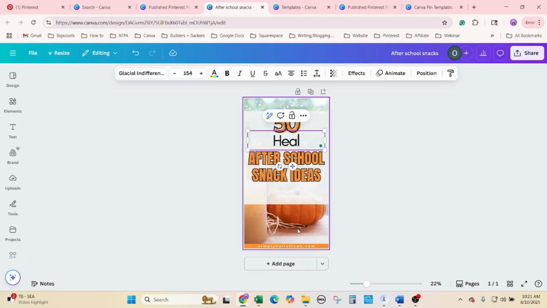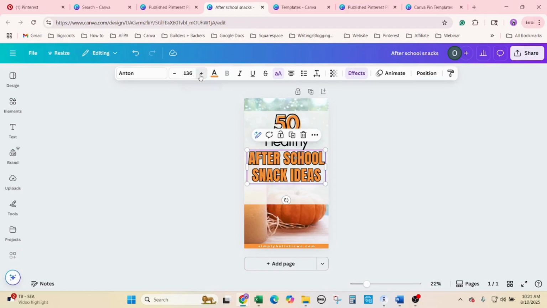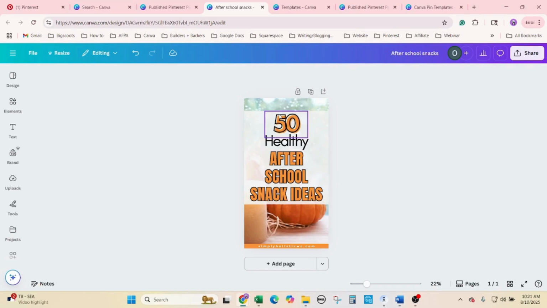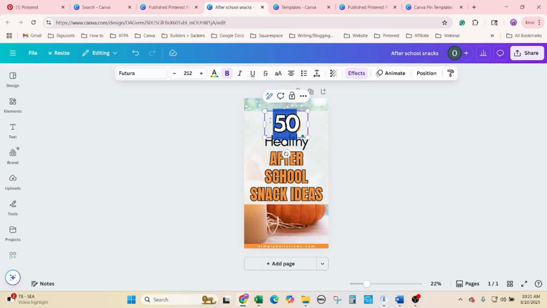So I'm going to type in healthy. And then I'm going to increase this font size just to fill up some space. The bigger you can get it without it going off the page or something like that, the better, because that means it's easier to see. So then I'm also going to change this number here because this one says 50 and my blog post now is about 15 healthy snacks. So I typed in 15 there.